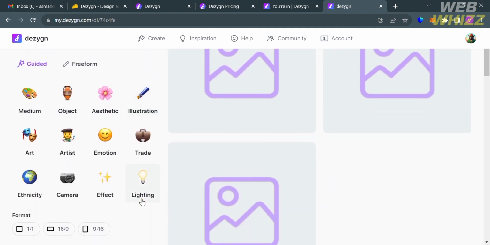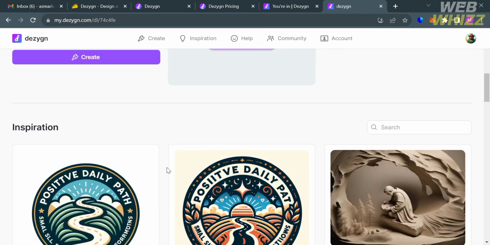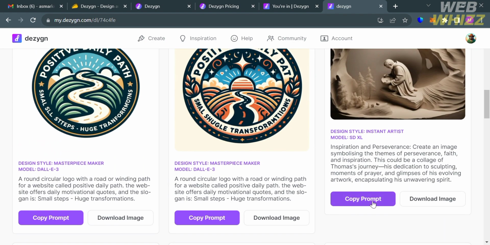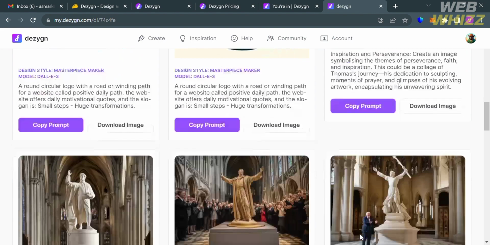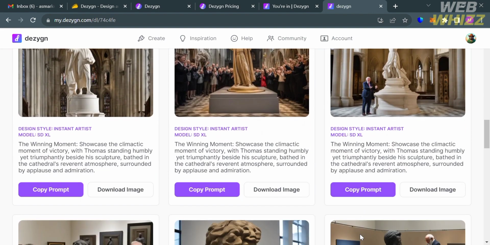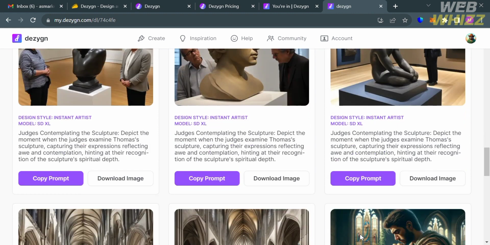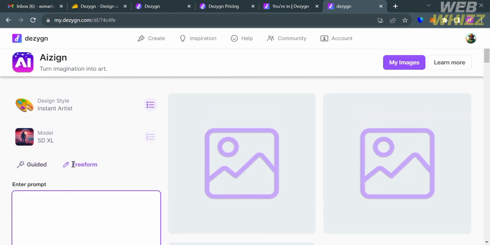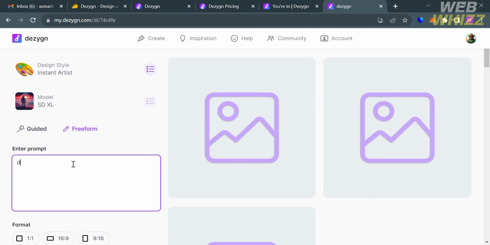However, if you also want to create using some of the inspiration below here, you could also do that by simply clicking this button, Copy Prompt, in which it will show you how the users created that specific design. And aside from guided, you could also use the free form, in which by simply entering the prompt that you prefer, this platform will help you to start generating the ideas or prompt that you enter.